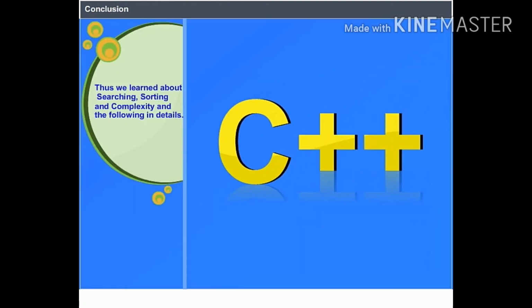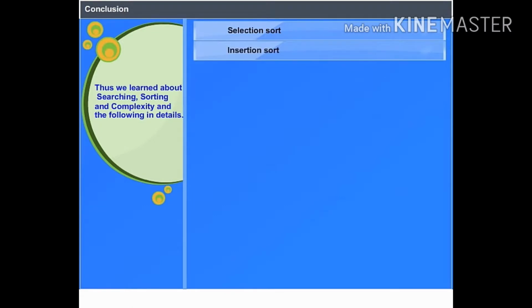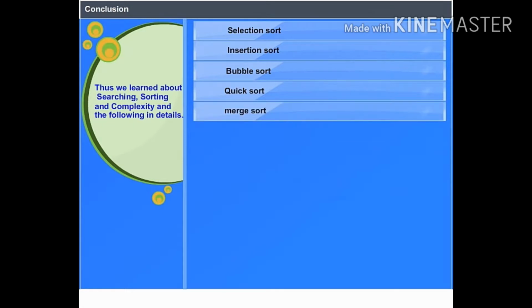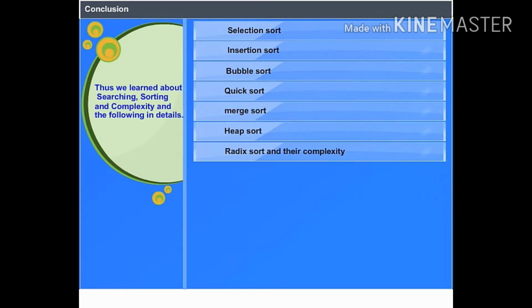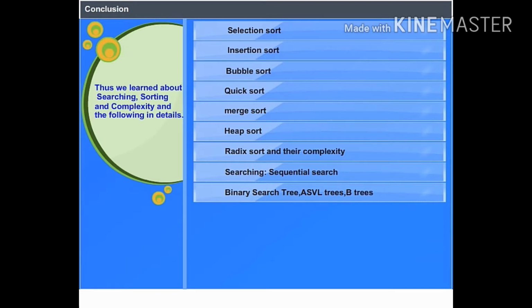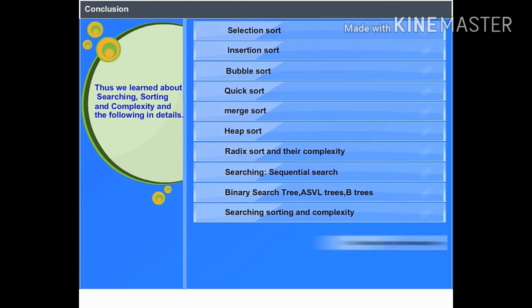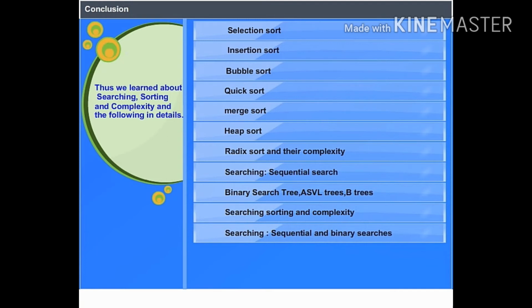Conclusion. Thus we learned about searching, sorting, and complexity, and the following in detail: selection sort, insertion sort, bubble sort, quick sort, merge sort, heap sort, radix sort, and their complexity. Searching: sequential searching, binary search tree, AVL trees, B trees. Searching, sorting, and complexity. Searching: sequential and binary searches, indexed searches, hashing schemes.